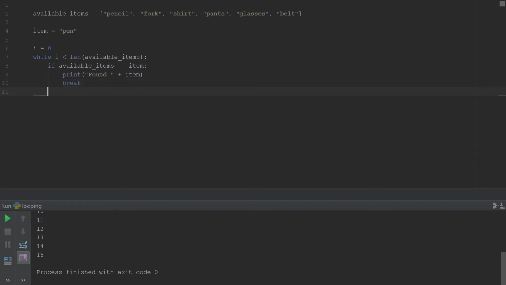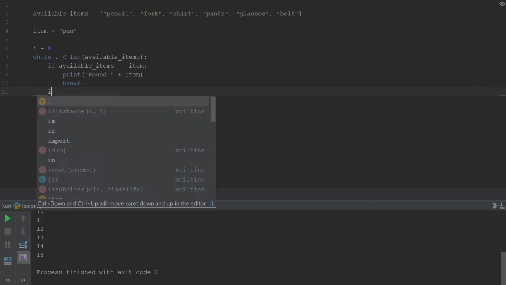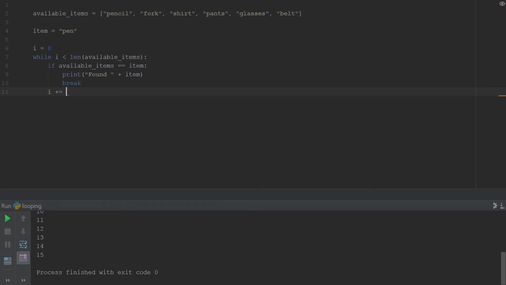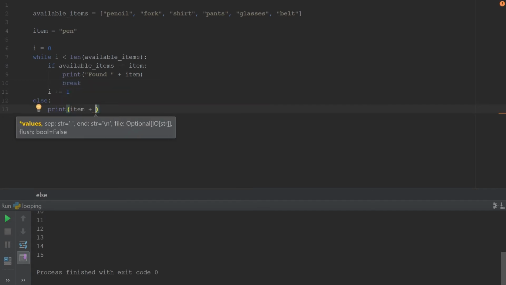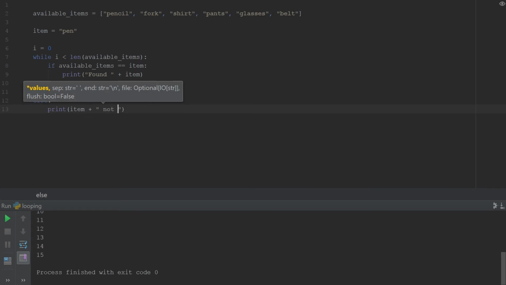If we did not find the item in that loop, we'll simply want to increase the value of i. And if Python goes through this list the 6 times and did not find the item, then we want it to tell us that it did not find it. So in our case, we'll print the name of the item, and we'll say not found.